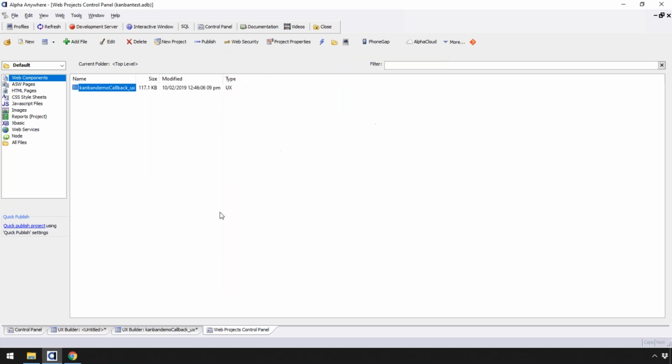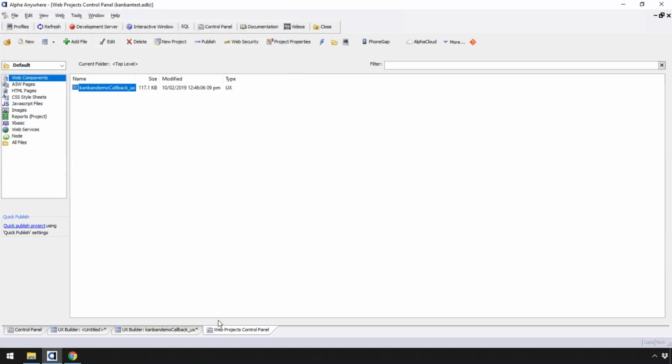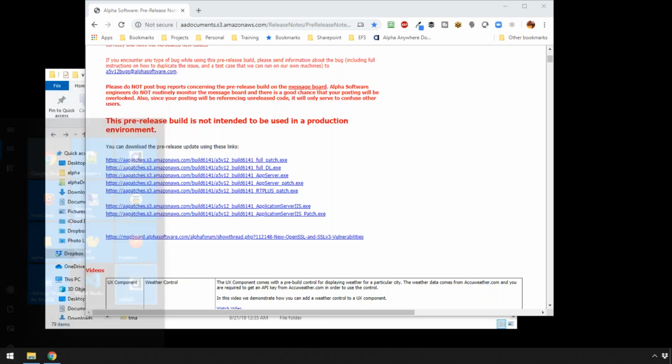Now, here is the thing that's going to throw you off. And that's why I do like to put things on different virtual machines. Let's say I say open workspace. Well, this will go ahead and, oops, actually, let me go back. I'm going to go ahead and not save that one. I will save that one. So I'm going to go ahead and launch my pre-release.